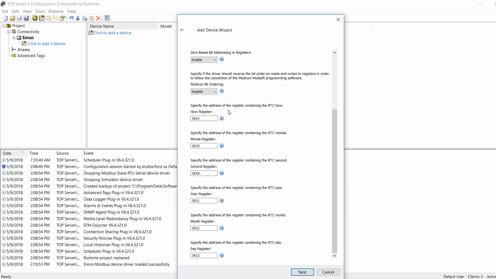Now, this is also the section where the specific registers for the real-time clock in your device are specified, and that corresponds to those time sync settings. So you'll notice there's a register for each component of the timestamp. So here you specify the register in the device that corresponds to the hour, the minute, the second, the year, the month, and the day.